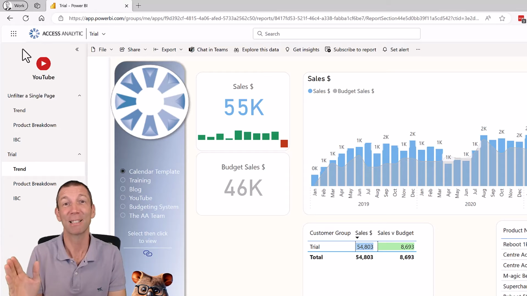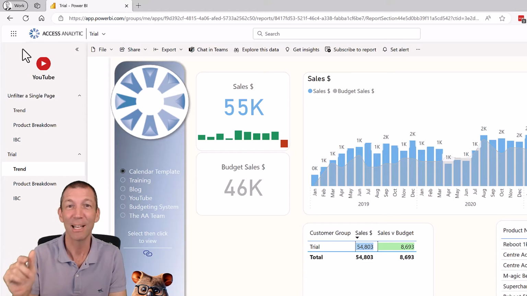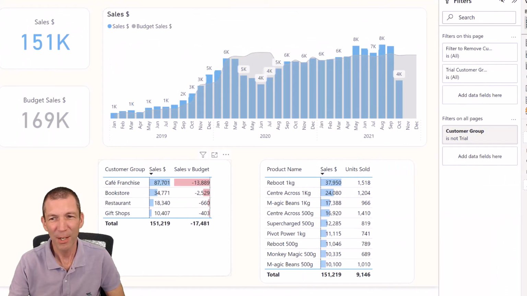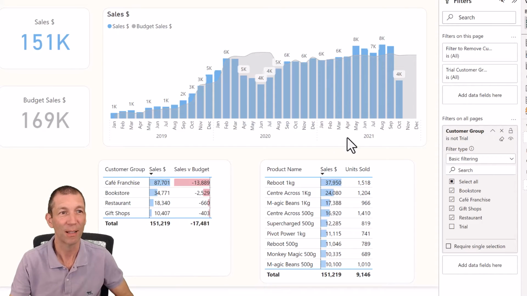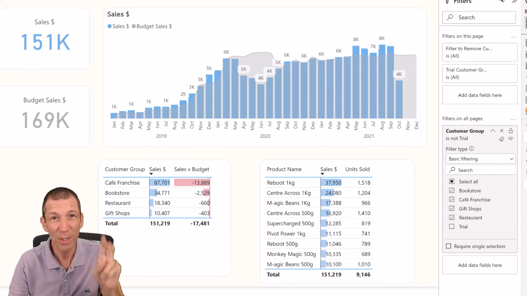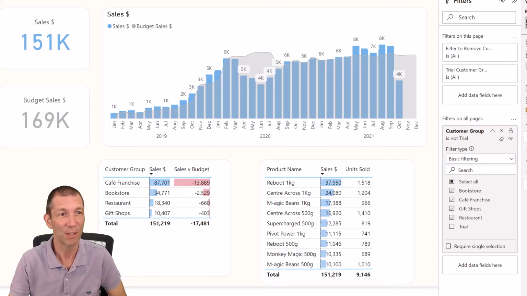Okay, so that's the practical way, but let's have a look at the really cool hack. My page here has got the filter applied. So trial is unticked, customer group is not trial. There's two steps to this. They're not hard. This is really cool.